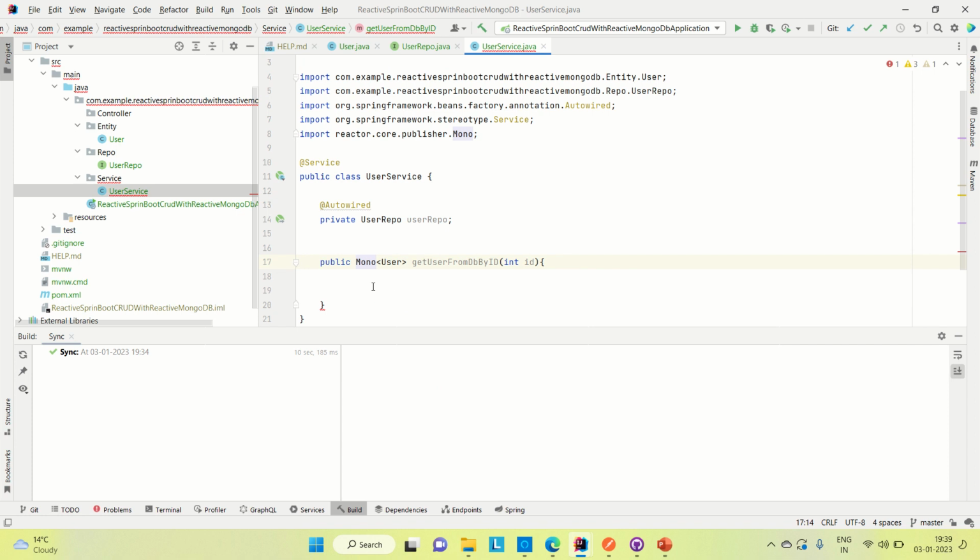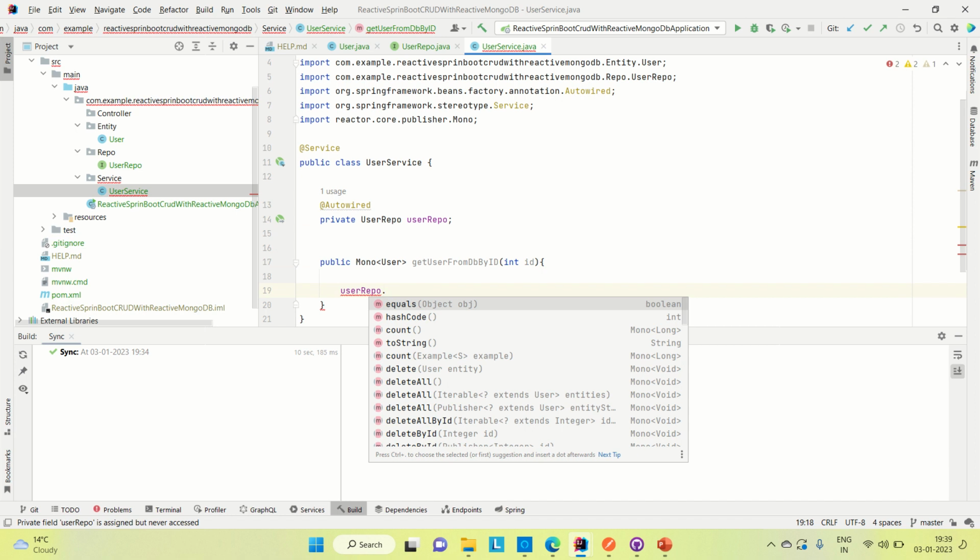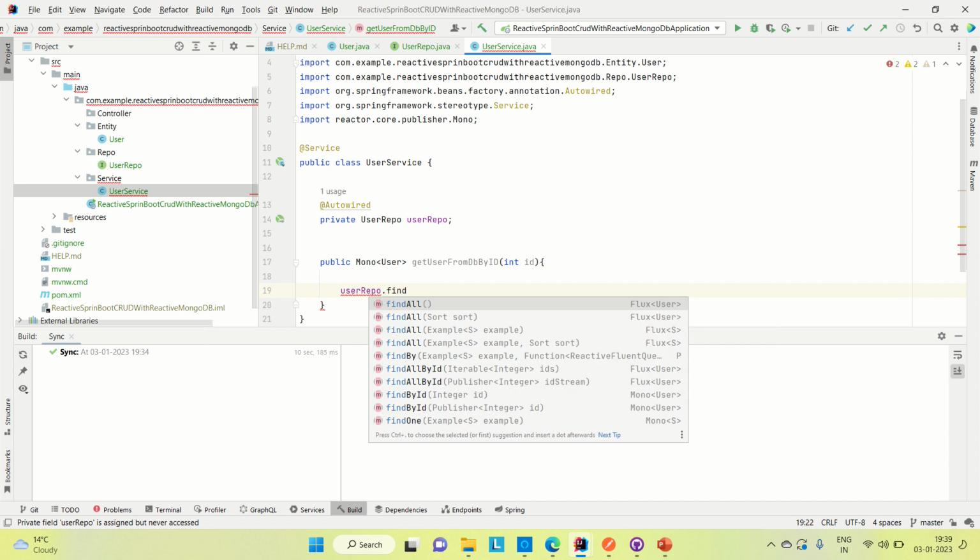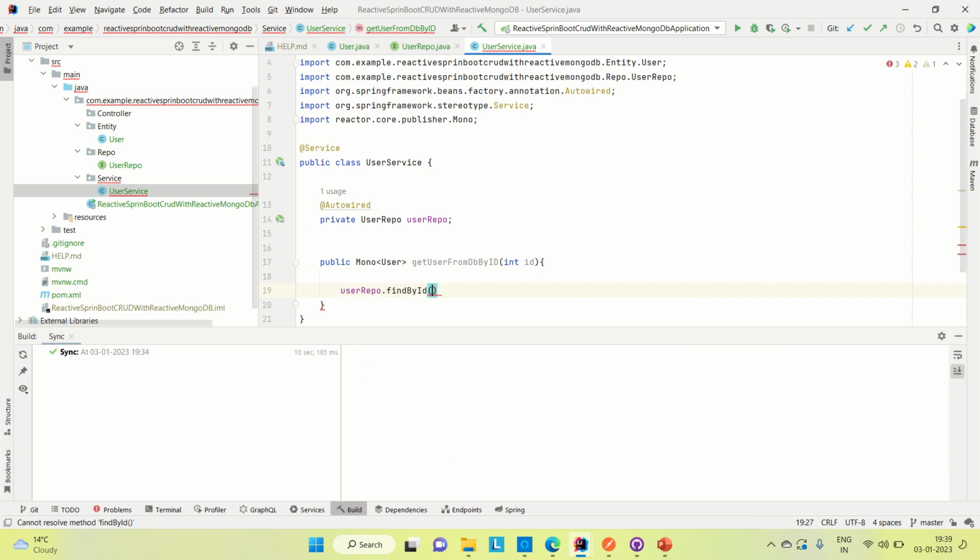Now coming to the implementation, let me use this user repository and then use the findById method of the Reactive MongoDB repository. Here I need to pass this ID. What it will do is find the user record on the basis of the ID that we are passing from the database, and then it will simply return it.